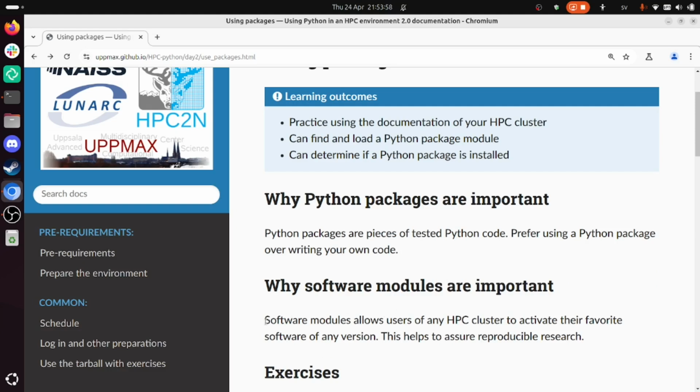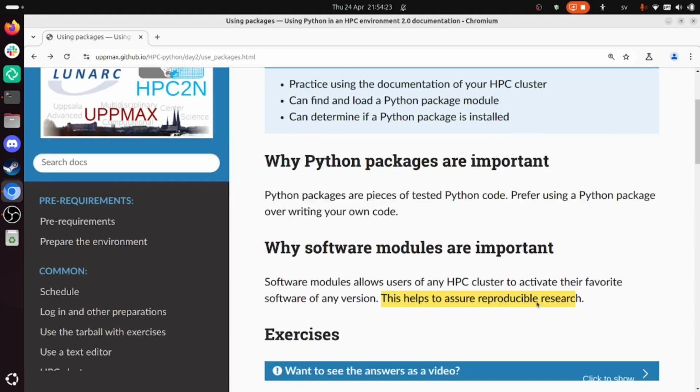On an HPC cluster, software modules allow you to activate your favorite software of any version. You can't install stuff on an HPC cluster. Instead, you pick a module of software, of your version, that we have installed for you. Also, picking explicit versions and writing down which versions you use helps ensure reproducible research.